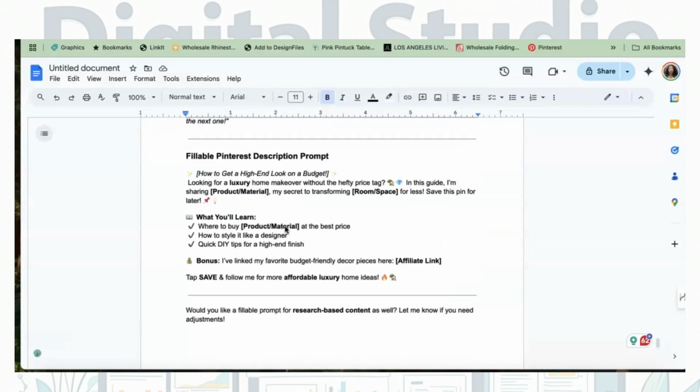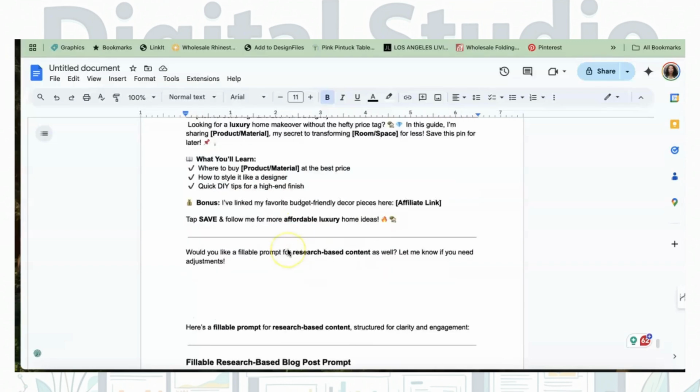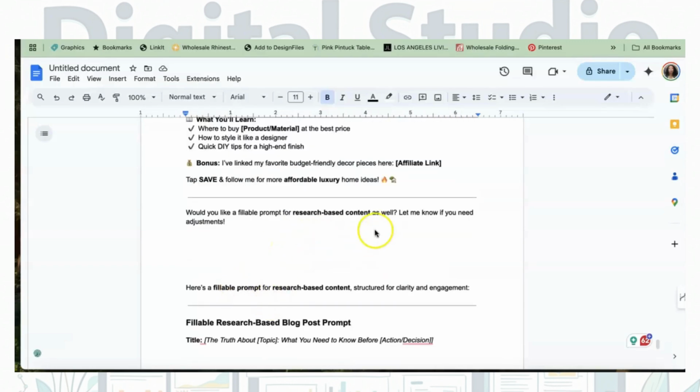Okay, now I have another fillable prompt. This is for Pinterest description, and basically it tells you the product and material, you fill that in, your room space, you fill that in, and basically it fills out everything you need for, I would say, a basic description when you're doing Pinterest pins, and it also gives you a spot for your affiliate links.